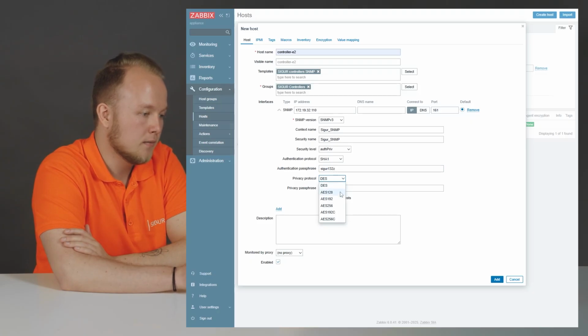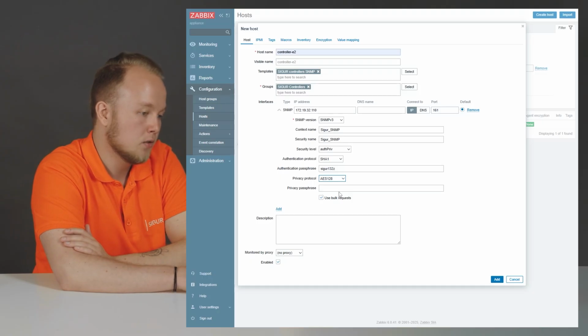Next, let's specify the security protocol. Select AES-128. This is a popular encryption algorithm that has not been broken by attack. It will ensure the security of data transfer between the controller and the monitoring system. Choose a security passphrase, a password for authorization using the AES algorithm.